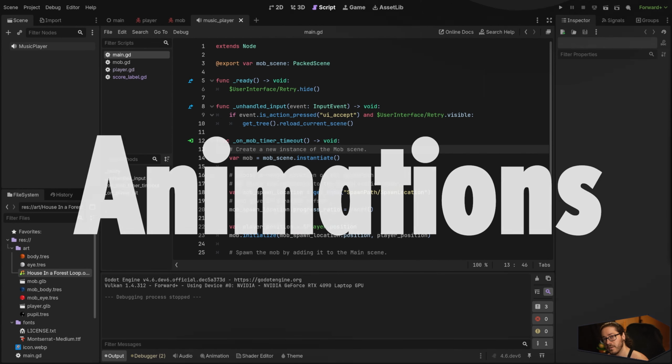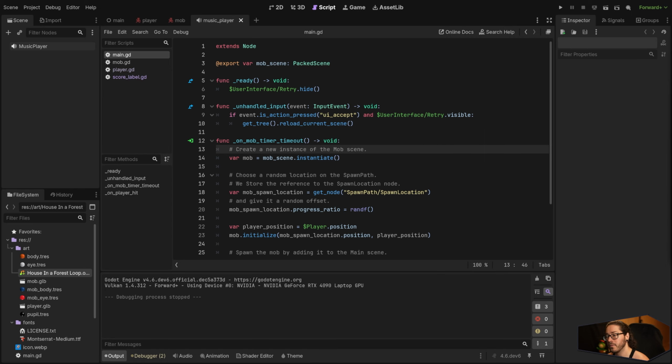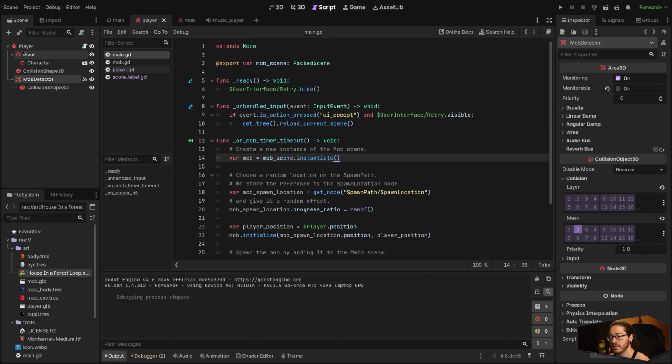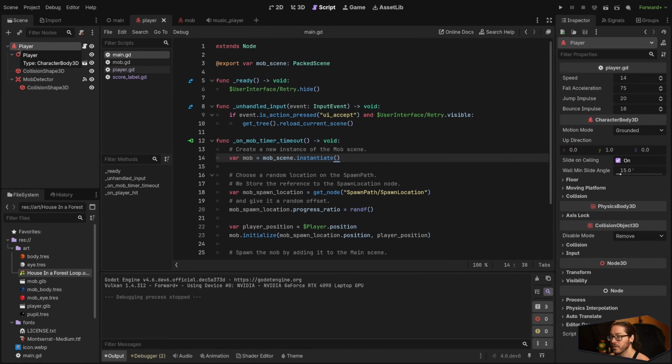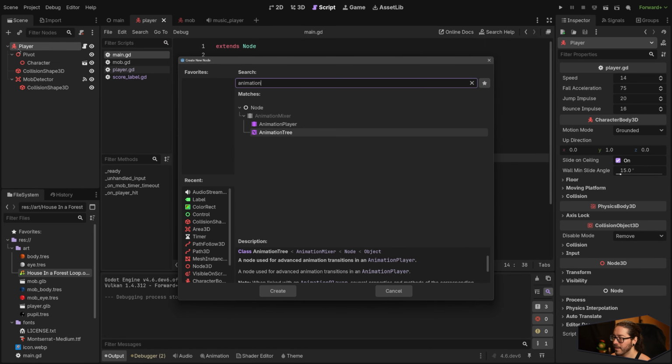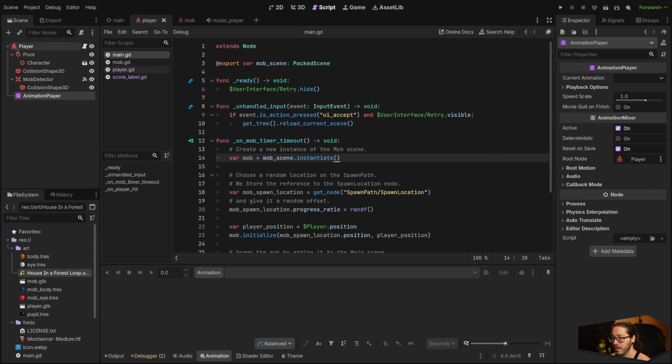All right, we're almost done. Now we're just going to finish up the animations and we'll be done with our 3D project. Let's start by going back to the player scene. Let's select the root node for the player, and I'm going to hit Control A. We're going to add an animation player. Enter. After we've made this, the animation dock will appear at the bottom.